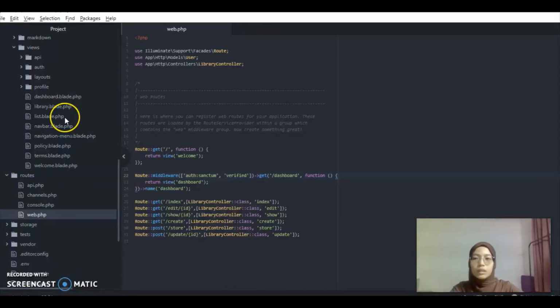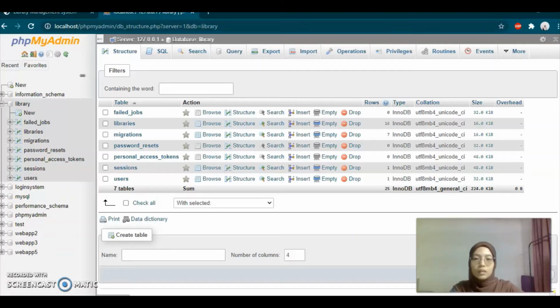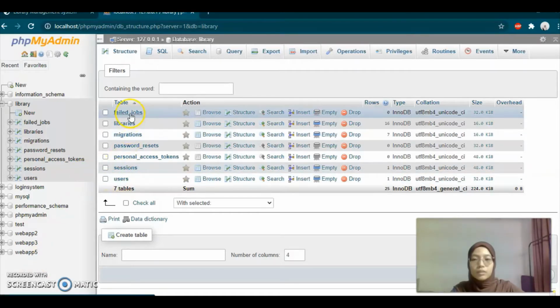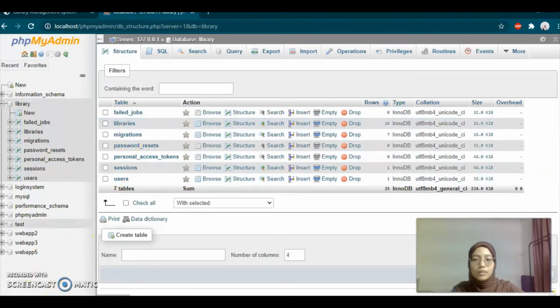So for our project, we use JetStream and Livewire for the authentication packages. So here is the install packages and the route that has been added to display the authentication pages, especially the login and register page. Here is the database that has been migrated in the library database. As you can see, the users, the failed jobs, migrations tables.